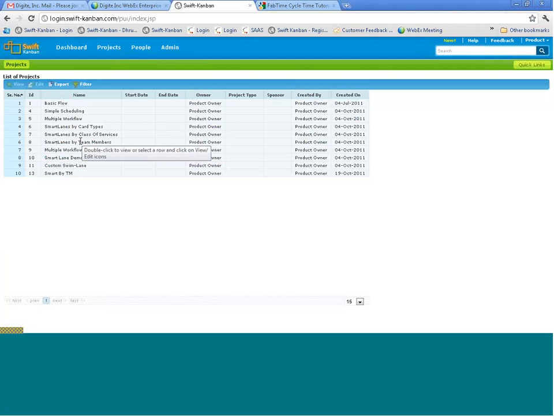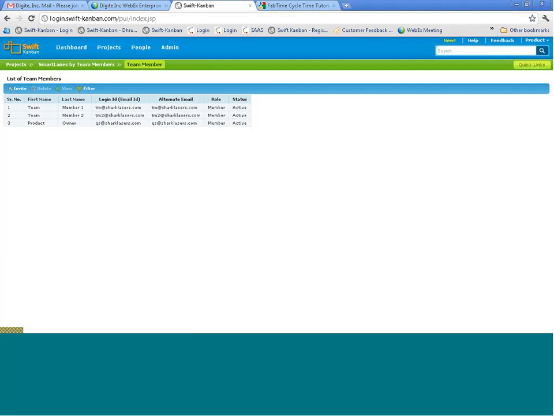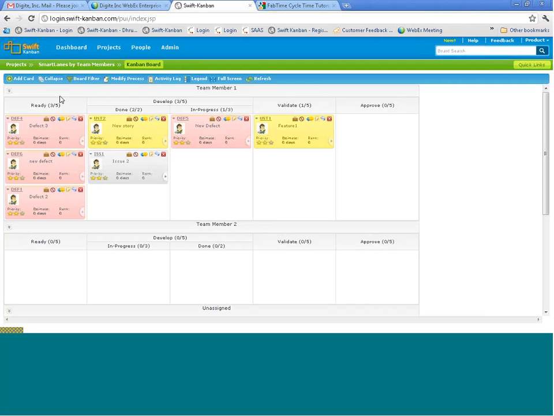Here is where we have smart lanes by class of service. We've seen smart lanes by team members. So if I go to this particular board, if I look at the team members, I have 3 team members. One is team member 1, the team member 2, and these are all generic logins I've actually provided. And I have a product owner. So if I go back to my Kanban board, you have 3 different lanes.